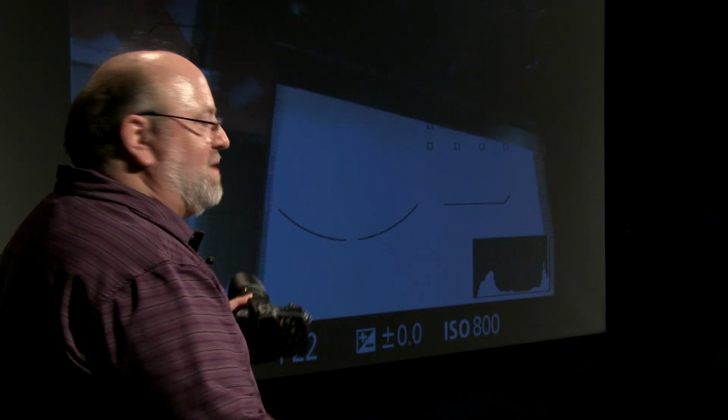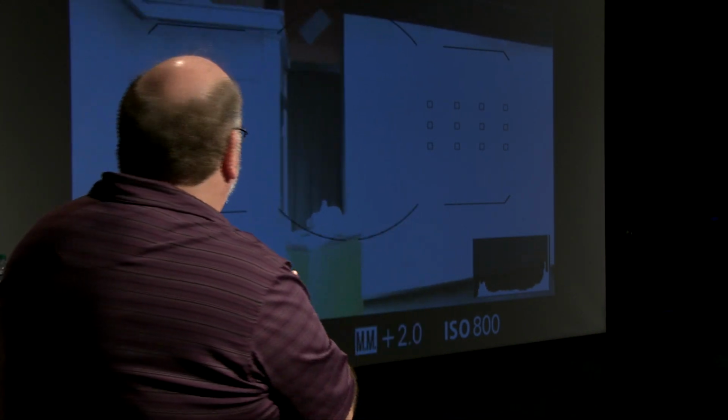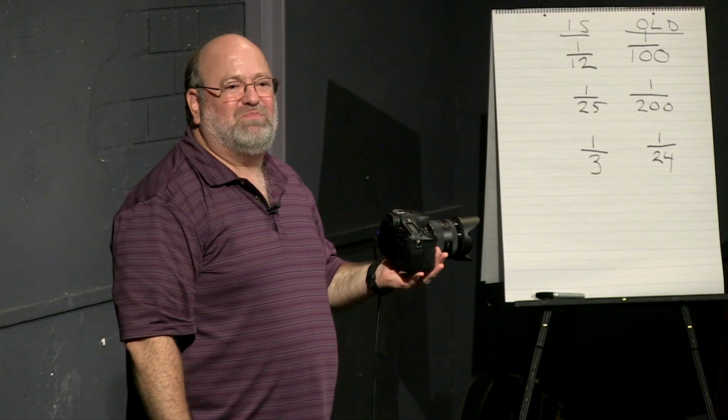What if you want to go longer than that? Then you have to take it out of shutter priority mode and put it to manual. When you're in manual mode, the camera will let you choose one additional shutter speed, and that is bulb. What in the world does bulb mean?